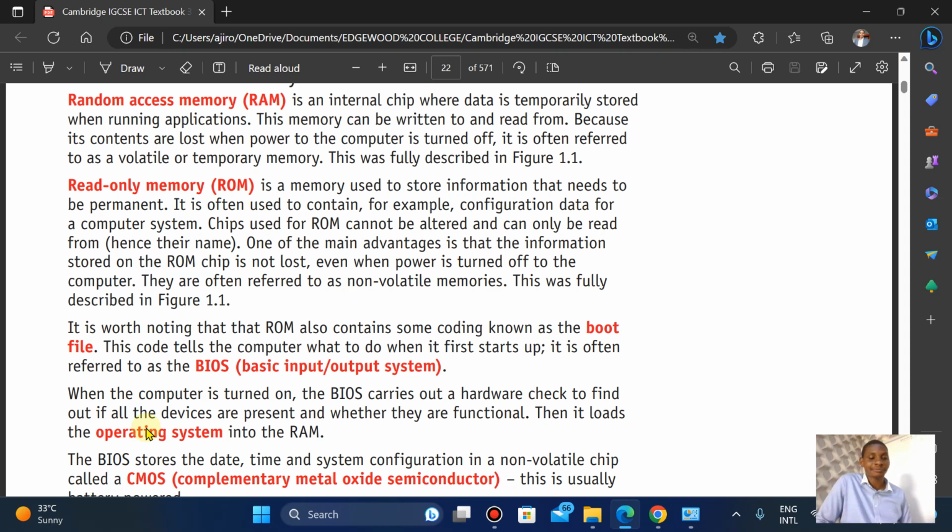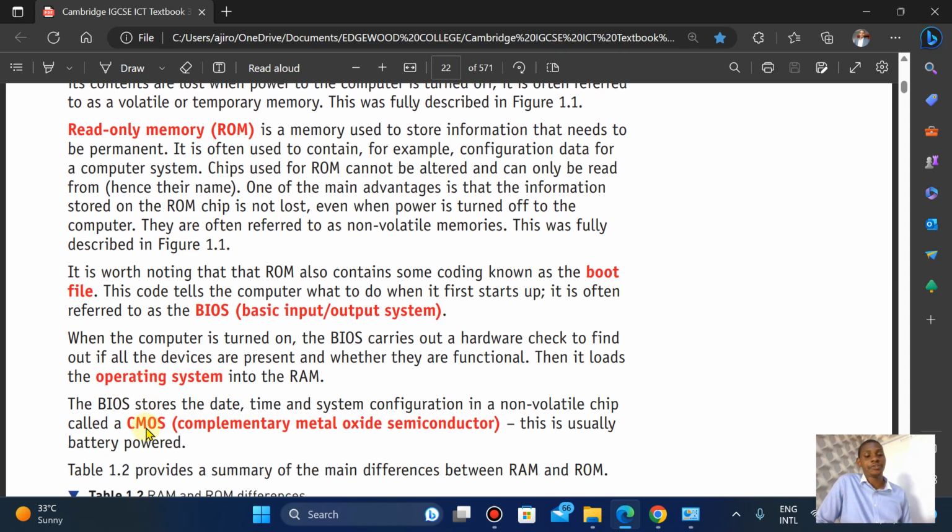I know. Now, the BIOS stores the date, the time, and system configurations in a non-volatile chip called the CMOS. And the CMOS is known as the complementary metal oxide semiconductor. And this is usually battery powered.